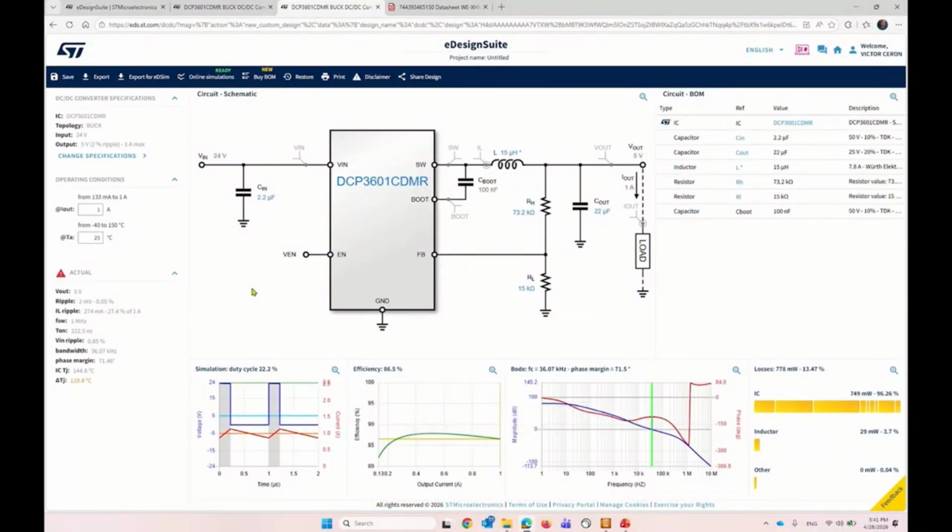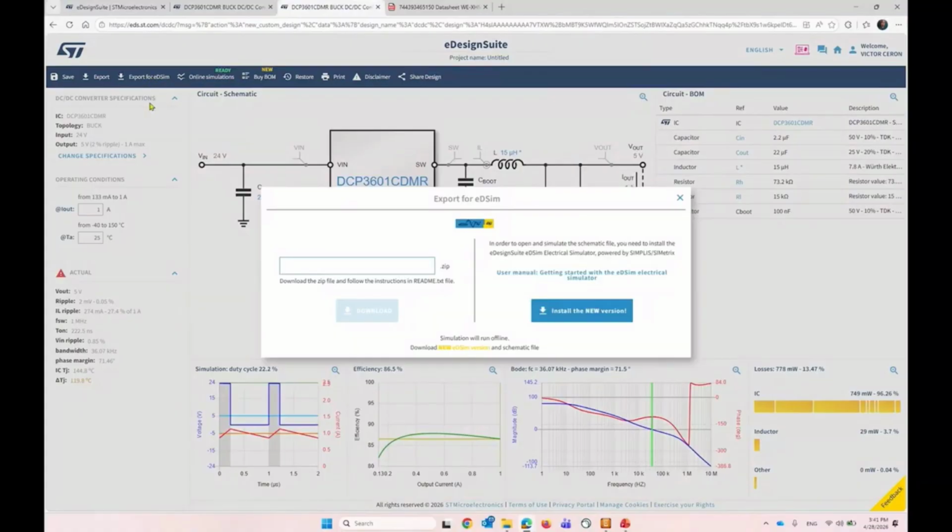What I want to show you is how we can leverage EDSim to play with this design. EDSim is fully integrated into eDesignSuite. So we're going to go to export for EDSim, and we're going to type a file name for this device.